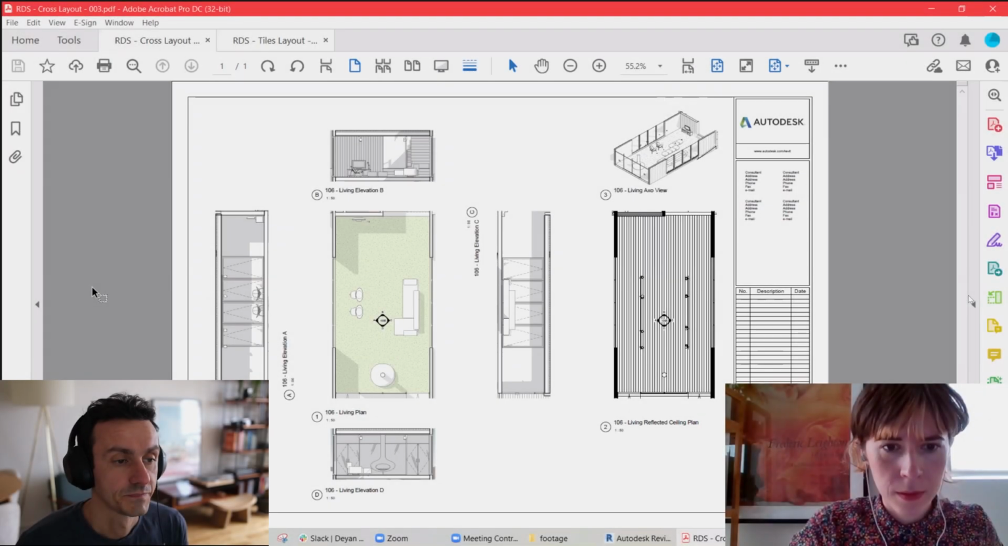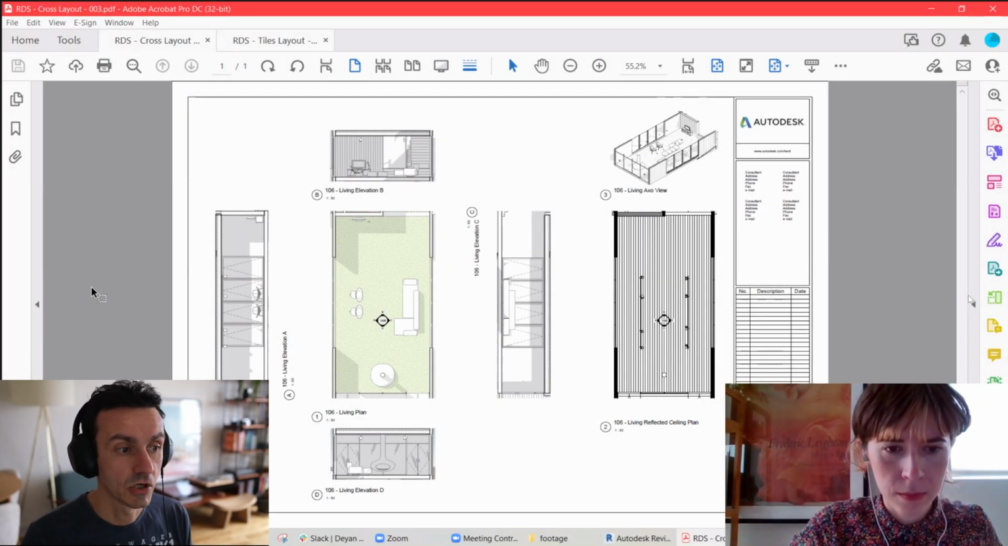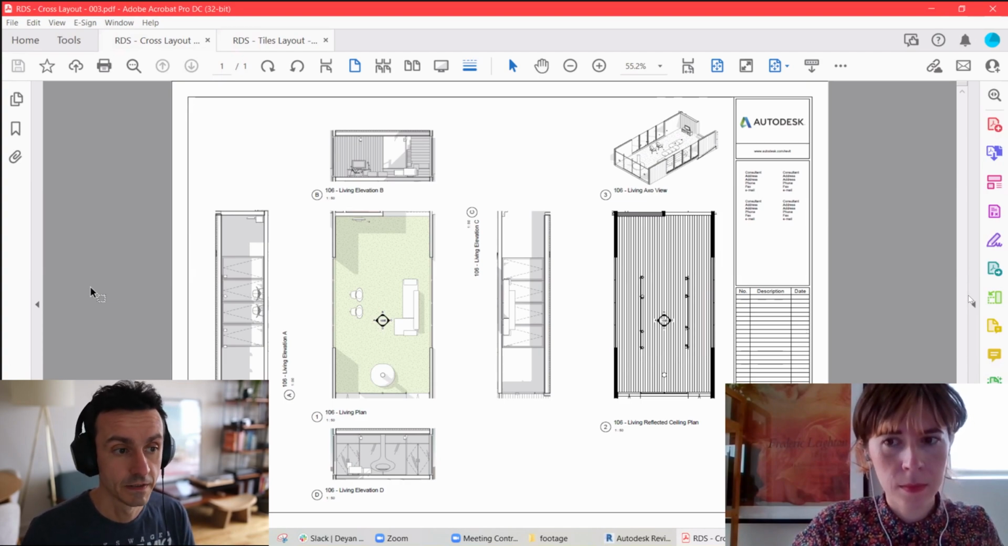Perfect. So we will be showing some of the updates that we've done behind the scenes on the room datasheets tool, which is part of the pyChilizer toolbar of pyRevit.